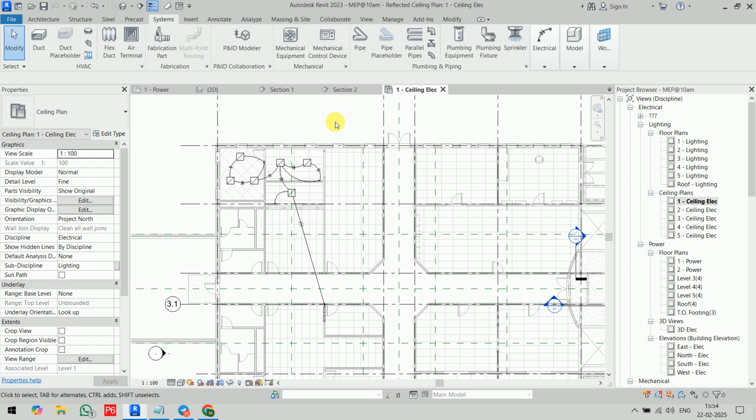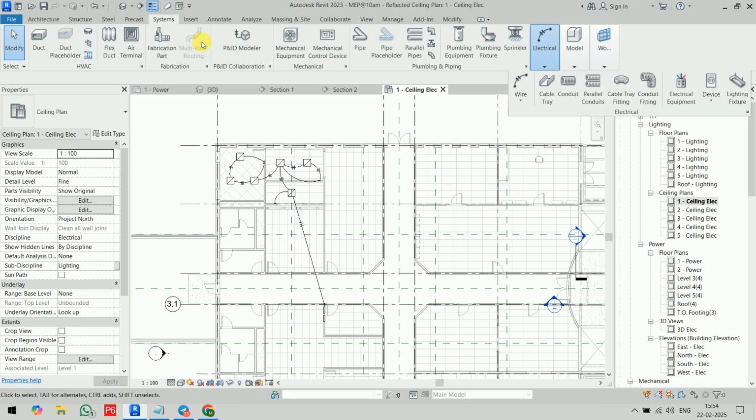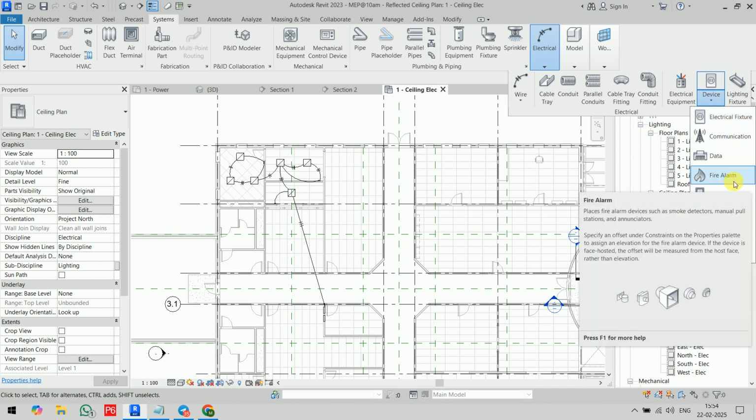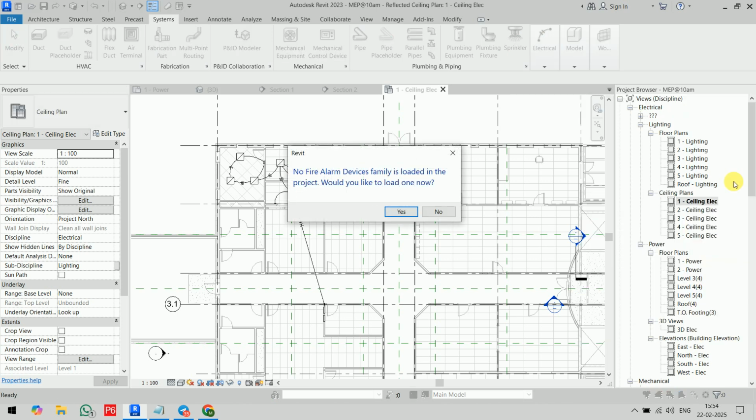Okay. So what you can do, you can go to the Systems tab. In the Systems tab you will find Electrical. In Electrical you will find Device. If you click on this Device, you will find the option Fire Alarm. It places fire alarm devices such as smoke detectors, manual pull stations, annunciators, whatever is required. You can click on this Fire Alarm. It says no fire alarm device family is loaded in the project. Would you like to load one now?